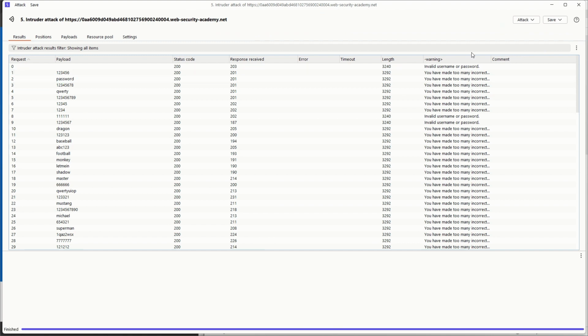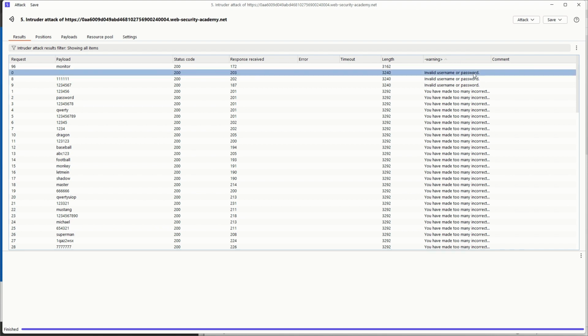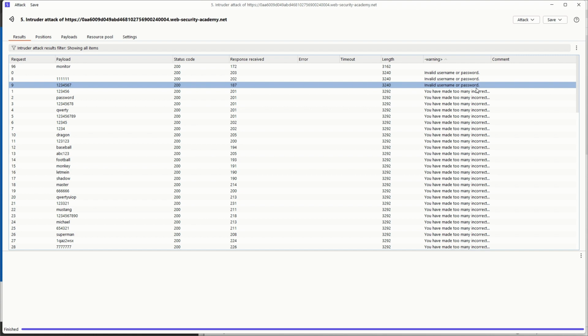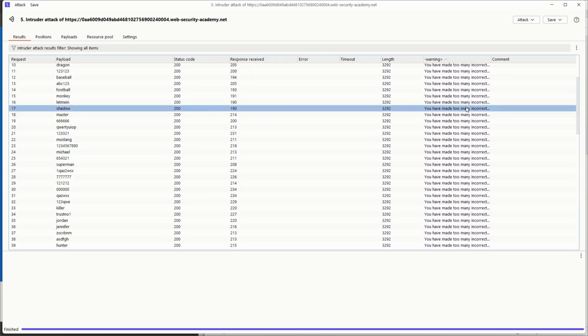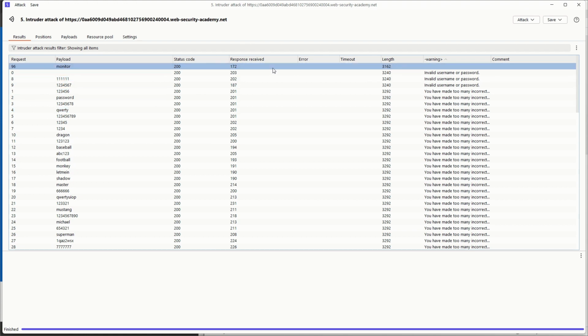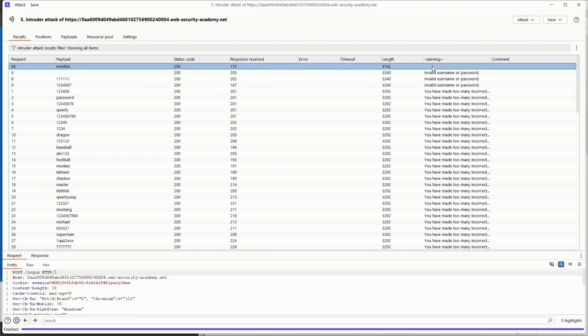Now let us analyze this result by sorting by the warning message. If you look closely, for 3 requests we have got invalid username and password, and for the remaining requests we have got the too many login attempts error. But for request number 96, that is monitor, we have not got any warning message, which is interesting.